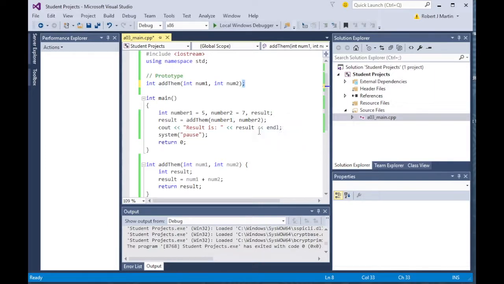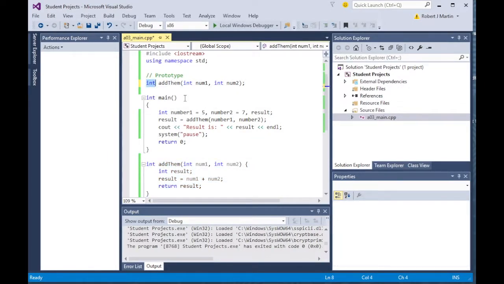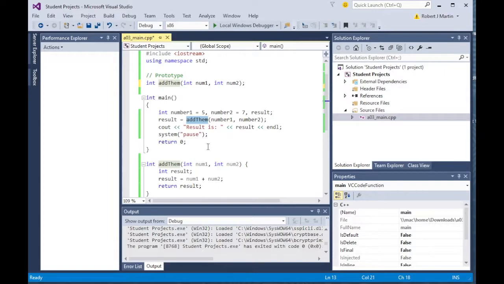Okay, so since C++ is a single pass compiler, it's going to see this function call before it sees the function definition down here. So if we don't have the prototype here, there's no way for C++ to know that we are using this function add them in the correct way. The single pass compiler will not know what add them is, and it will not know if we're using the right number of arguments or the right data types for our arguments. So int and int, right?